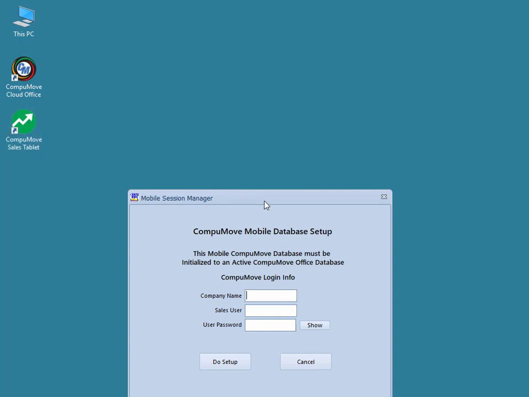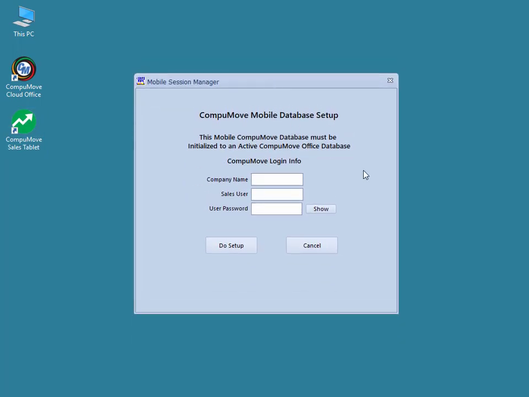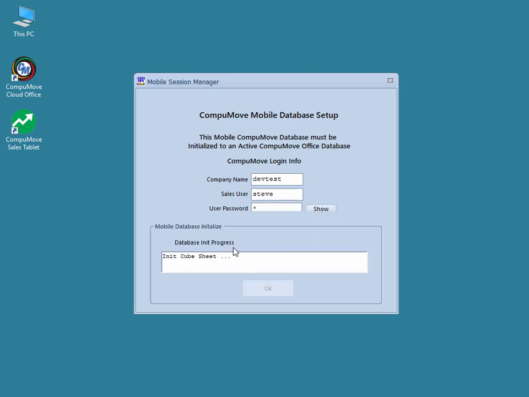When I click on that, it's going to go find the uninitialized tablet database setup. And so it wants to know my company name, and it wants to know my CompuMove salesperson username and my password. So in this case, I've got a database called DevTest. I've got a salesperson named Steve. I've got a password that I'm going to use, and then I'm going to click on Do Setup. And then it starts the initialization process.